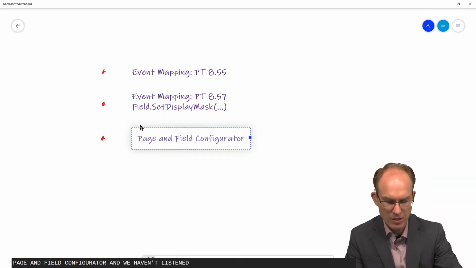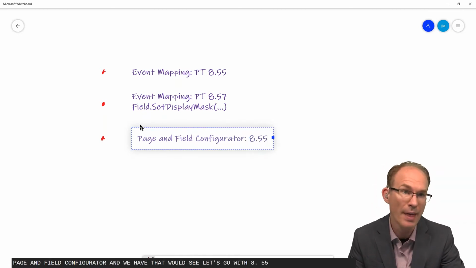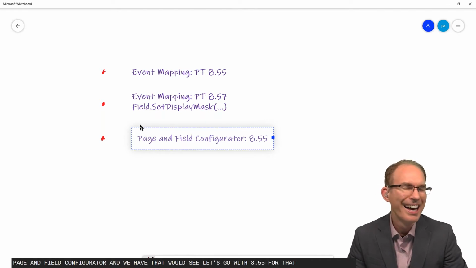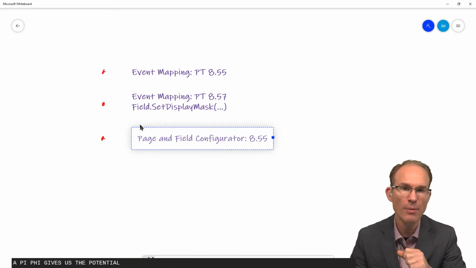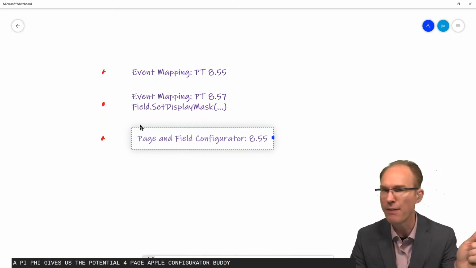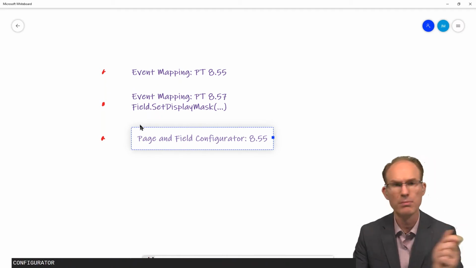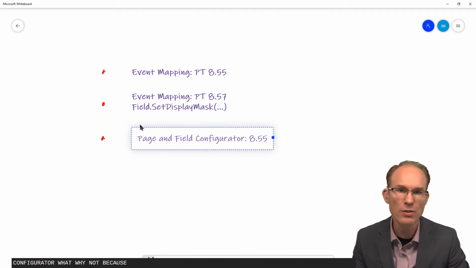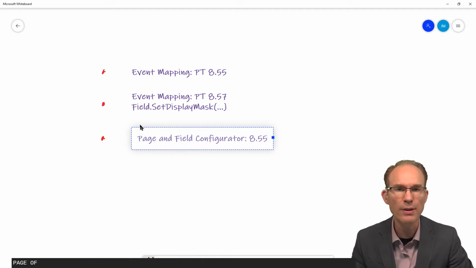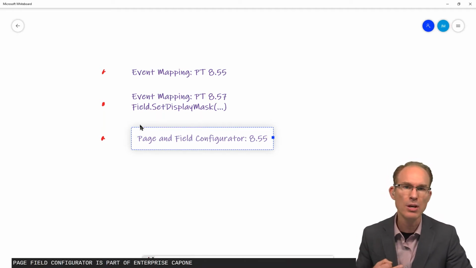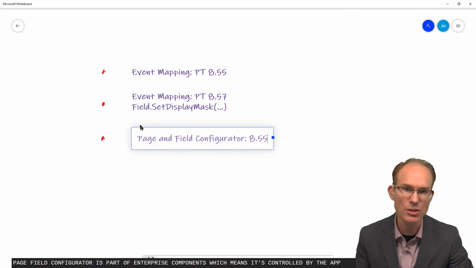And we have that, let's see, let's go with 8.55 for that. Or not. Actually, 855 gives us the potential for page and field configurator, but 855 does not give us page and field configurator. Well, why not? Because page and field configurator is not part of People Tools. What? Page and field configurator is part of enterprise components, which means it's controlled by the applications team.